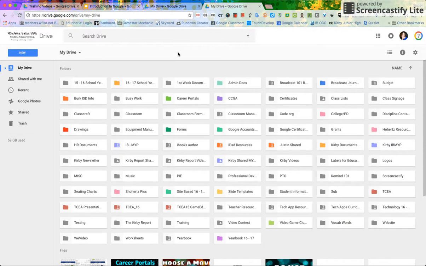Okay, so let's look at the main interface. On the left side over here are your options. You've got My Drive, which is your main folder. Shared with me. If your teacher shares a file with you, it's going to show up in there. Recent is anything you've recently worked on. You can add photos from Google here. Starred, if you have a file that you want to be able to find easily, you can star that file. And then when you go to Starred, it's just going to show you those ones that you've selected. Trash is anything that you've deleted in Google.